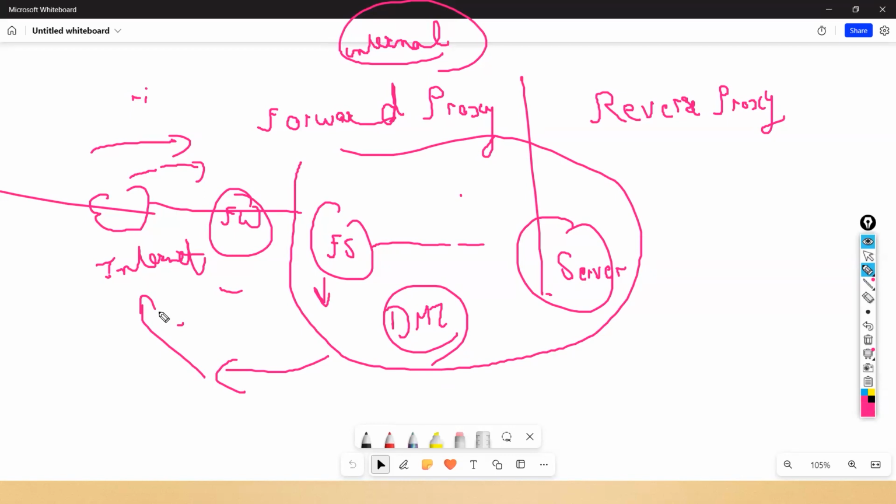So F5 will be deployed in which environment mostly? When the application is external, internet facing. Correct. If there is an internet facing application, where you will deploy your F5 and servers when someone is coming from the internet? DMZ. You will always deploy it in DMZ.